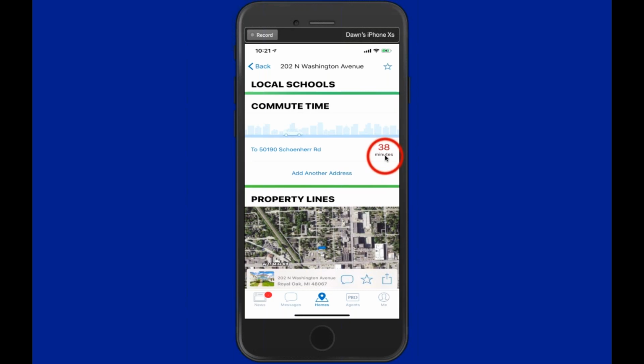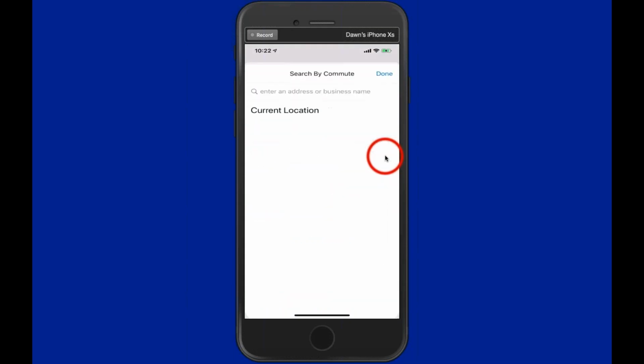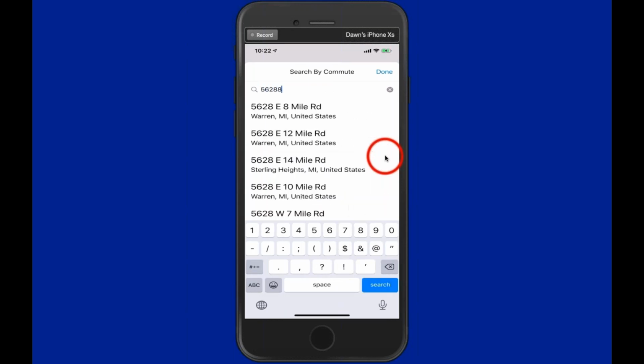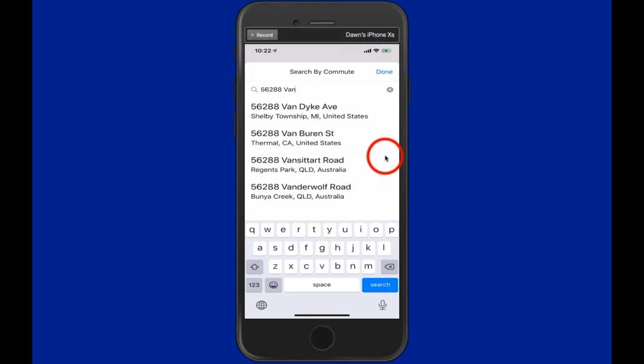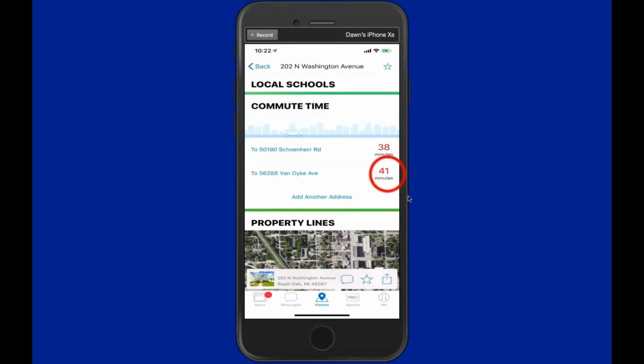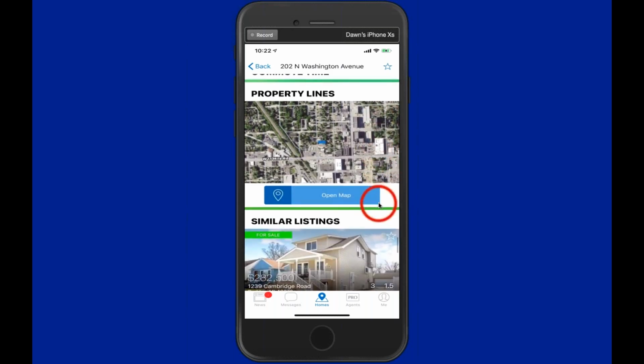Shaner. You can add multiple addresses. So if you needed to add a spouse's work address, you could certainly do that too. Let's add one more. We'll do 56288 Van Dyke. That's my new office address. Only 2 minutes more. But if you had a his and hers, they will be able to see this and you will be able to see it as you look through properties for them, for that particular buyer or yourself.